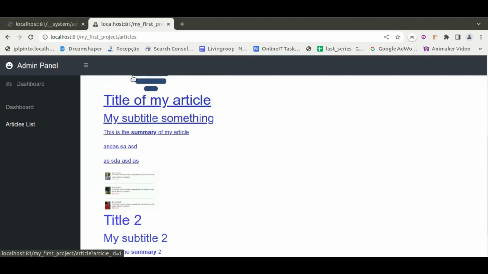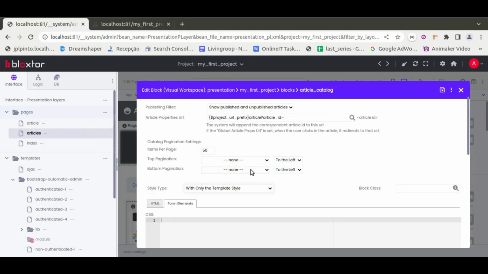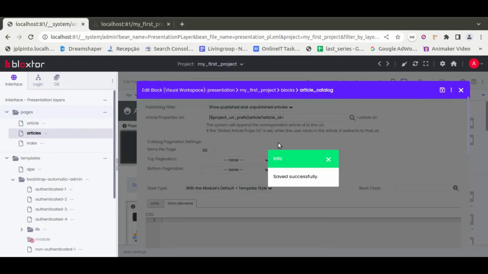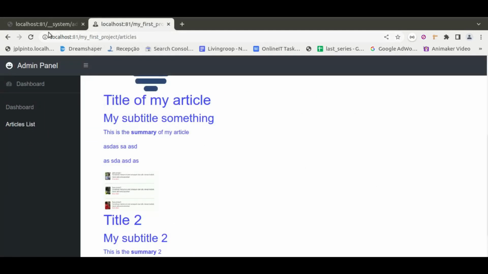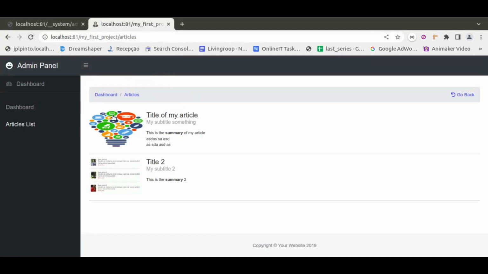So I needed to have a template with the specific CSS for this. Some templates have, some templates don't. So in this case, you needed to know CSS and change the specific CSS. Otherwise, if you like the default CSS that we have in this particular module, you just choose the module's default style plus the template, and automatically you refresh it and it already has this default CSS.